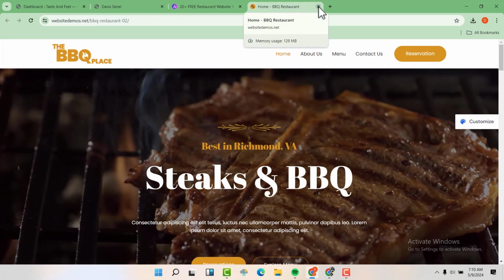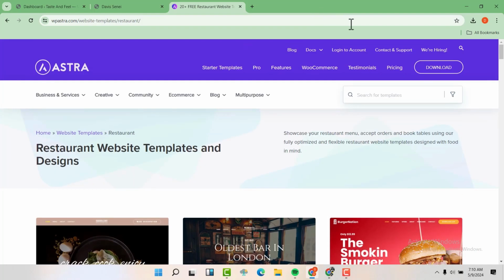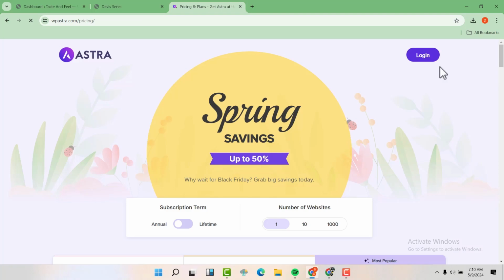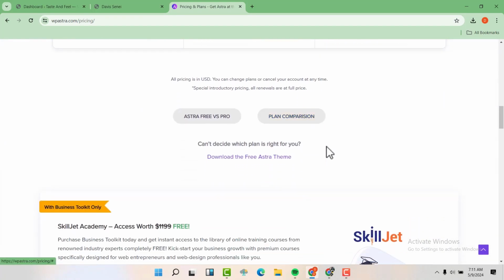So I'm going to click here, and then we are going to download this theme. So click on download app here. Scroll down, and then you'll be able to see here, download free Astra theme. So you can click on Astra free versus pro to be able to know the differences between the free one and the pro ones. But for now, let us just click on download free Astra theme.